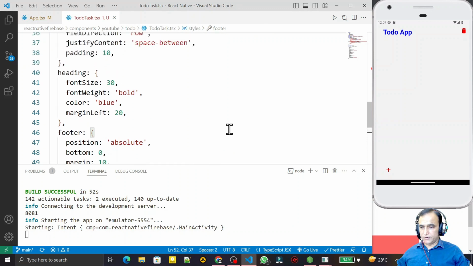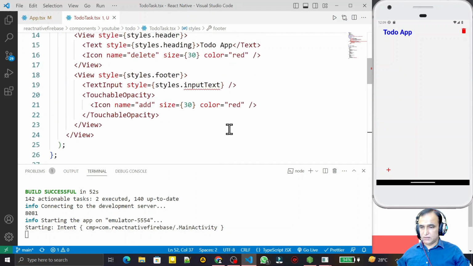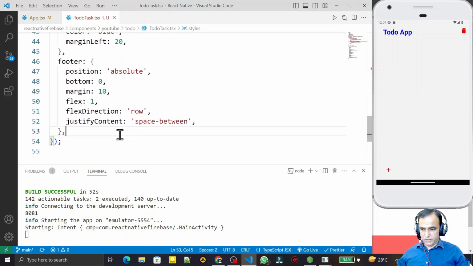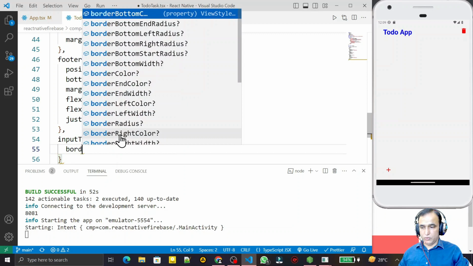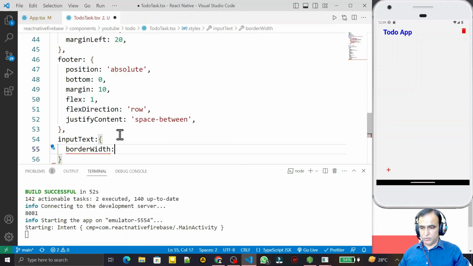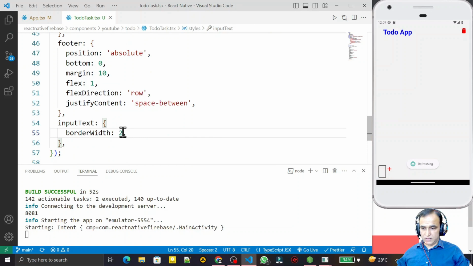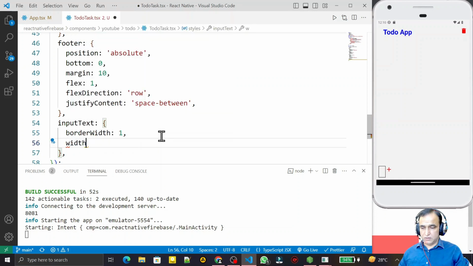Now I need to provide the information here, the input text, so I take input text also, I say input text, and here I say border, border width should be 2, like this, and I can take 1 also, 1 is okay, like this. And then I should provide the width also, so I say the width of this should be 80%, save this, you see, and I can say 90%, save this, and we can say 85%, you see, like this way we may have.